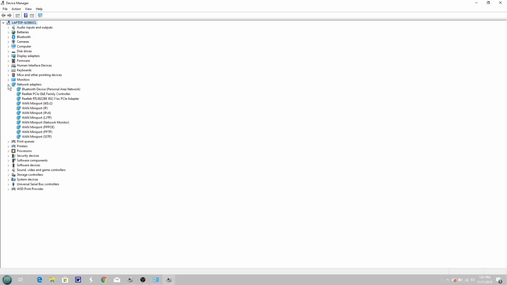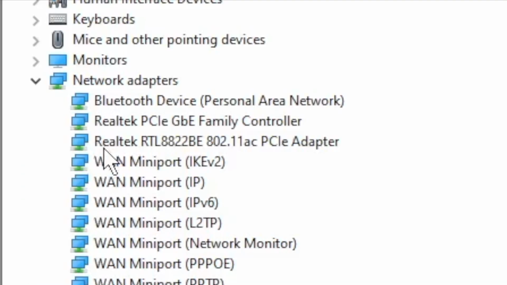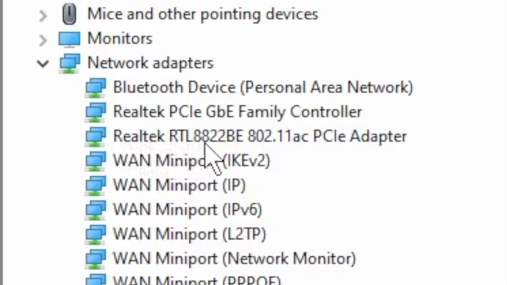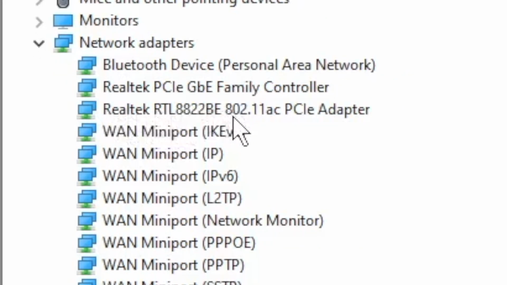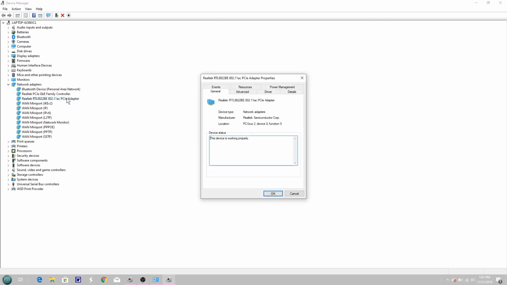Okay, so as you can see, there's a whole bunch of devices showing right here. You've got the Bluetooth device and then the Realtek PCIe family controller. You want to go ahead and look for this Realtek RT802.11 AC. Normally when you have the AC, that means you have a 5.2 gigahertz Wi-Fi card. So you're going to double click it.